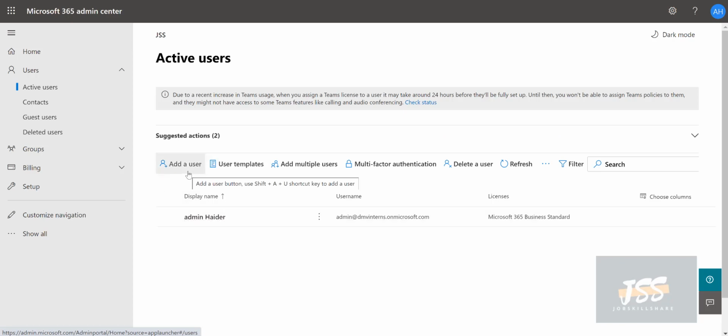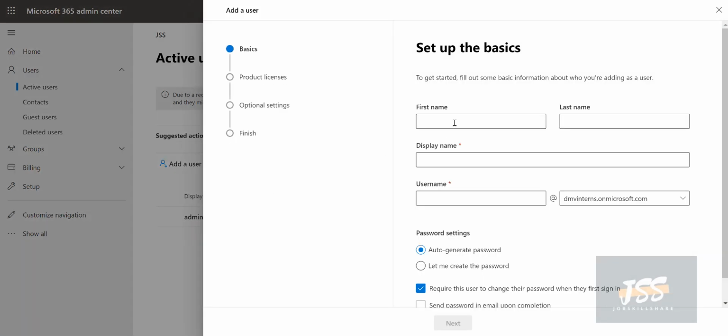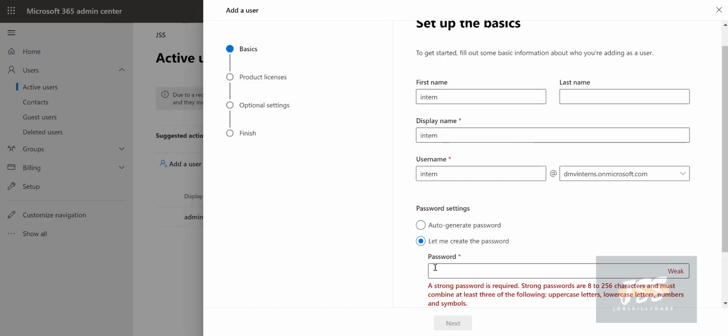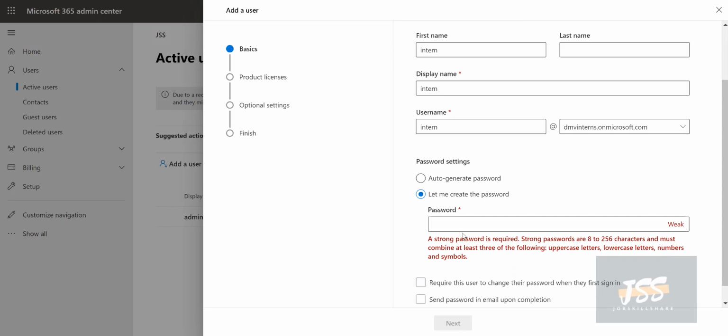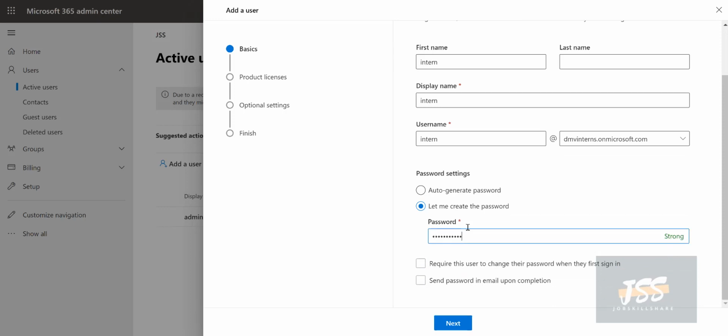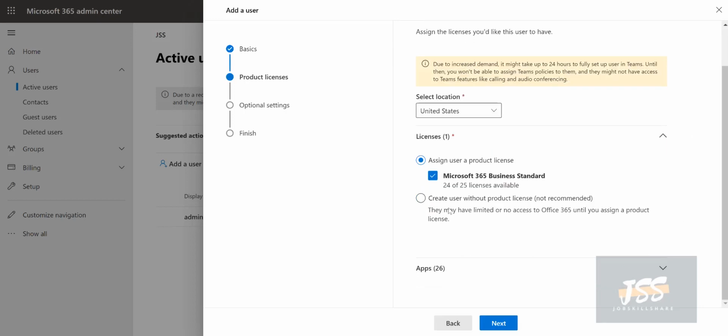But I'm going to create a new account, and I'm going to call it intern, and there you go. And I'm going to give it a new password. Right now this is all lab stuff, so I'm just going to keep it very simple. There you go. And click next. So here we have 25 licenses available, so we have fewer people than that. So of course this means all of our interns are going to get licenses.